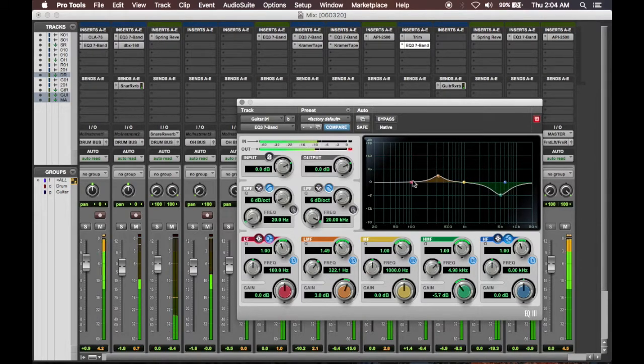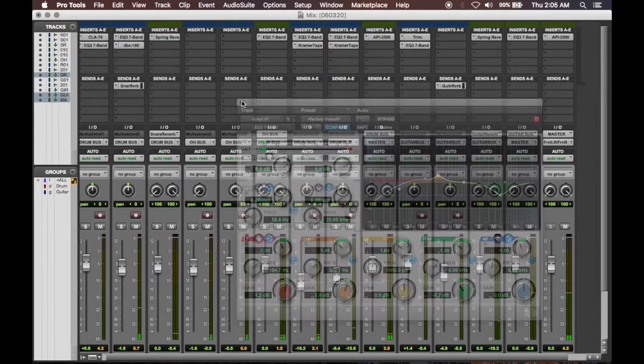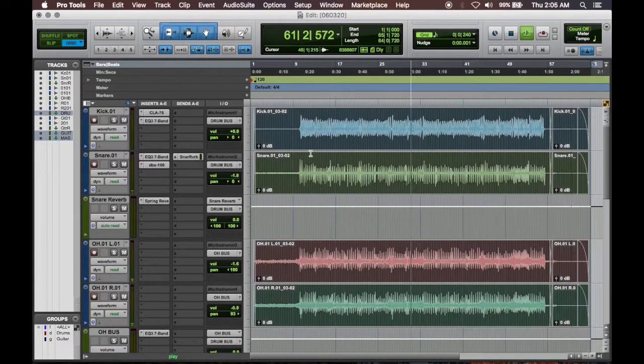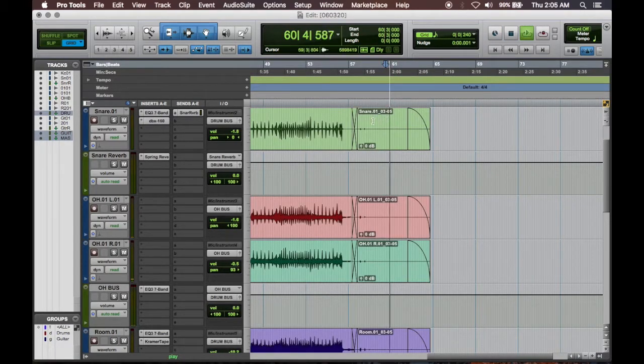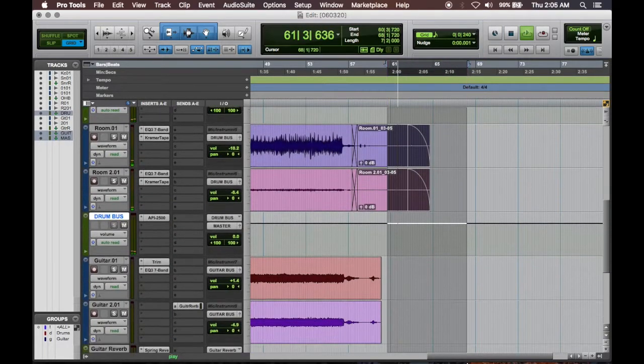So I'm just experimenting with blowing out some low end on this guitar and seeing how much we can add and take away there. We have a little bit of extra time here at the very end. We're going to clean that up a tiny bit. We don't need quite that long of a fade out.